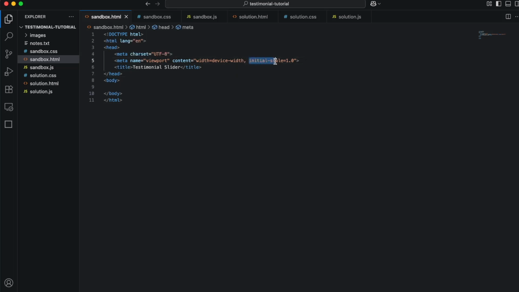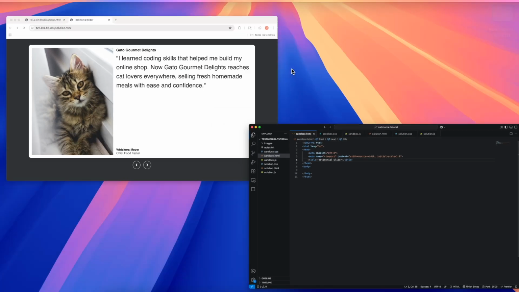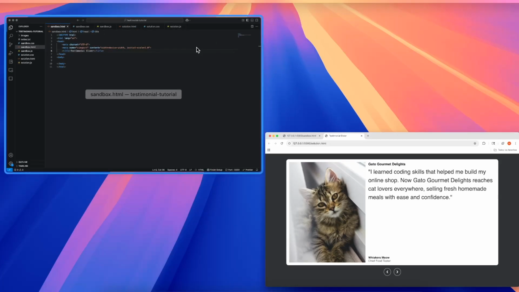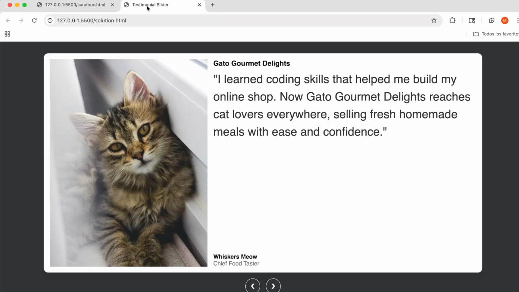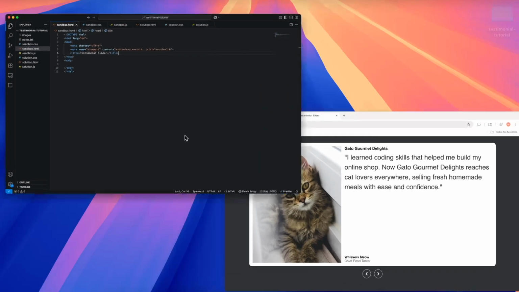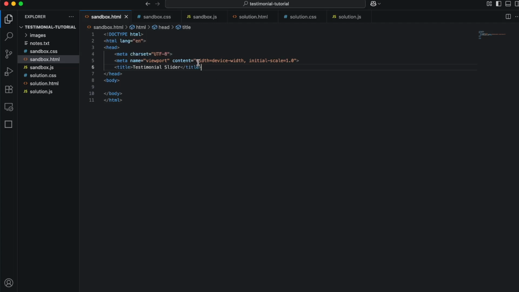Lastly, we have initial scale of 1. That's just essentially saying we're not going to be zooming in at all. It's just the default. Start at the default view, which is never zoomed. So that is just the boilerplate. We've added the title. That title is going to be seen for SEO, the title tag in the tab above, but also in a search result, that title that you see before you click on a link. And that comes in conjunction with a meta description, and that's what you're seeing there.